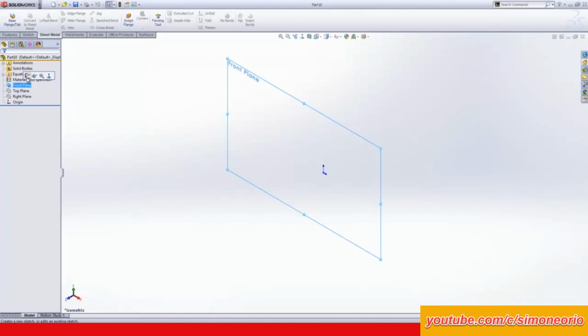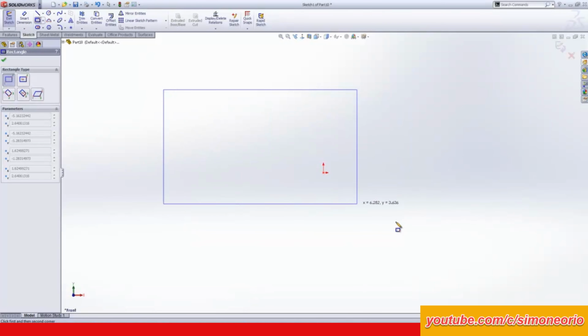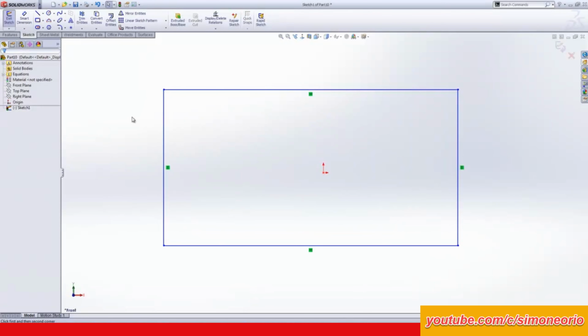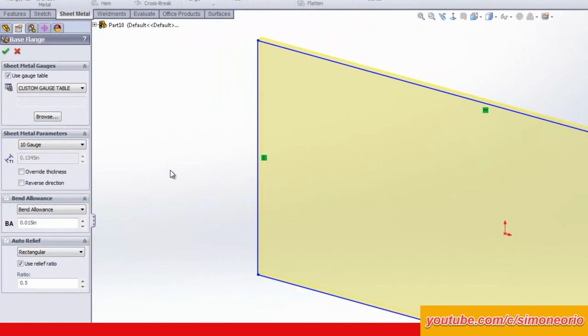Let's create some new geometry here. Just to show you, maybe we do a rectangle this time. And sheet metal and base flange. If you take a look here, it's using my custom gauge table automatically, with the appropriate gauge and bend allowance that I specified as well. And that's basically how you do that.